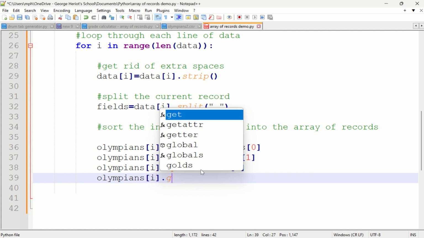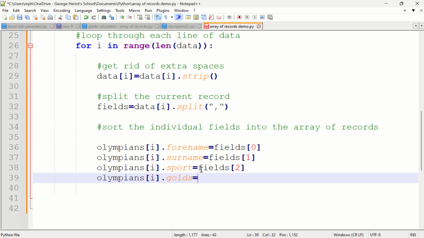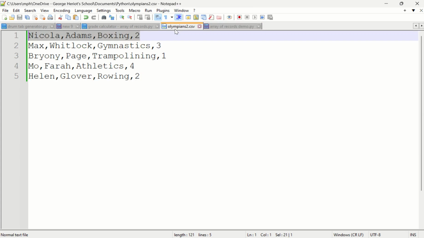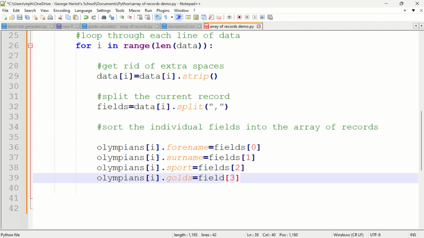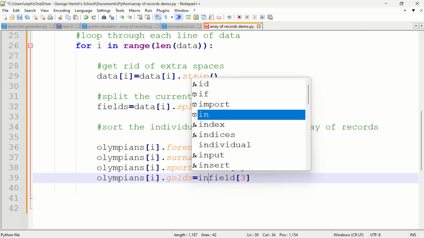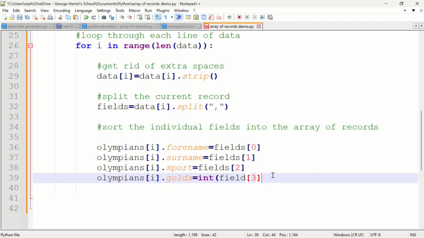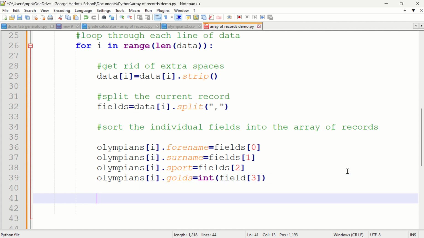And what was it? Golds, I think it was. And then this one, I want it to be treated as a number rather than a string, a whole number. So rather than just doing field brackets 3, I'm going to make sure I also convert it to an int by putting int around it. Okay, and then that's it.